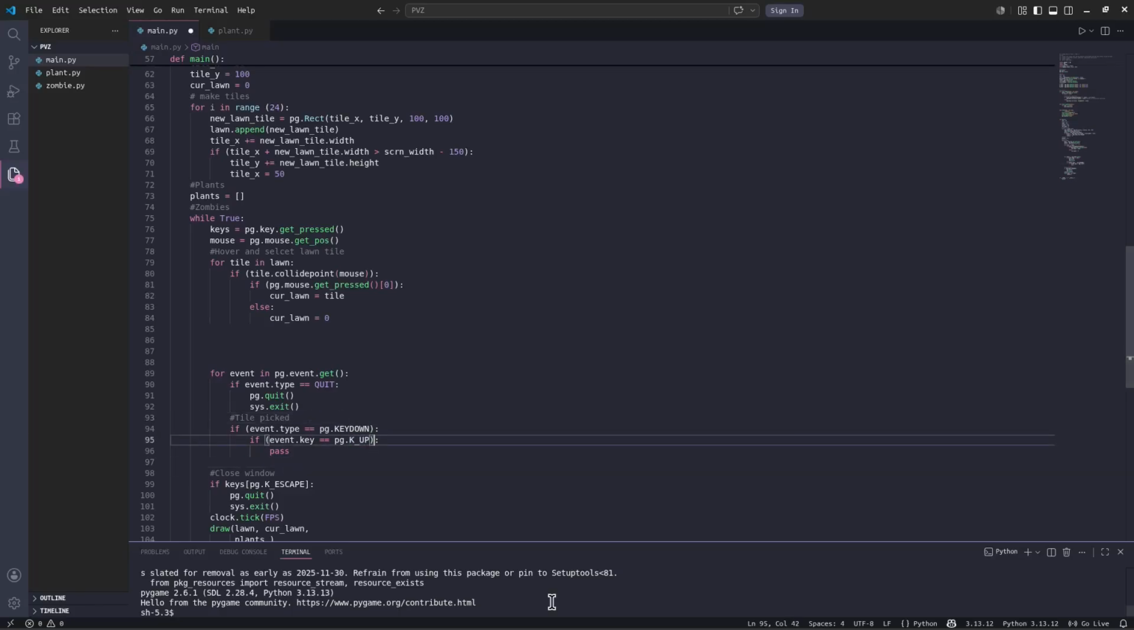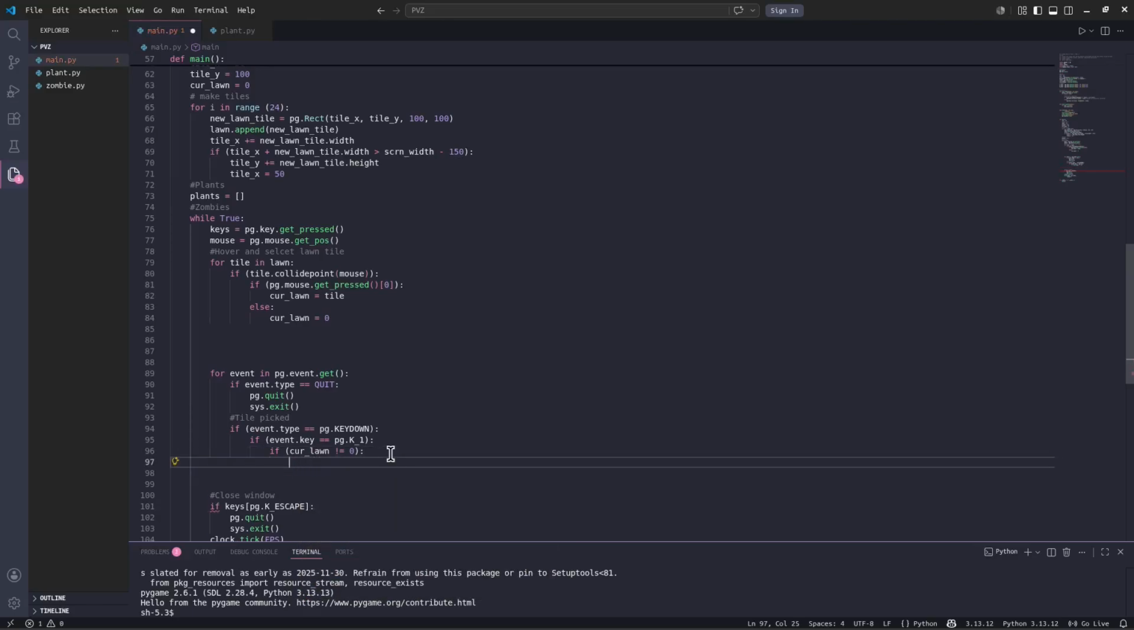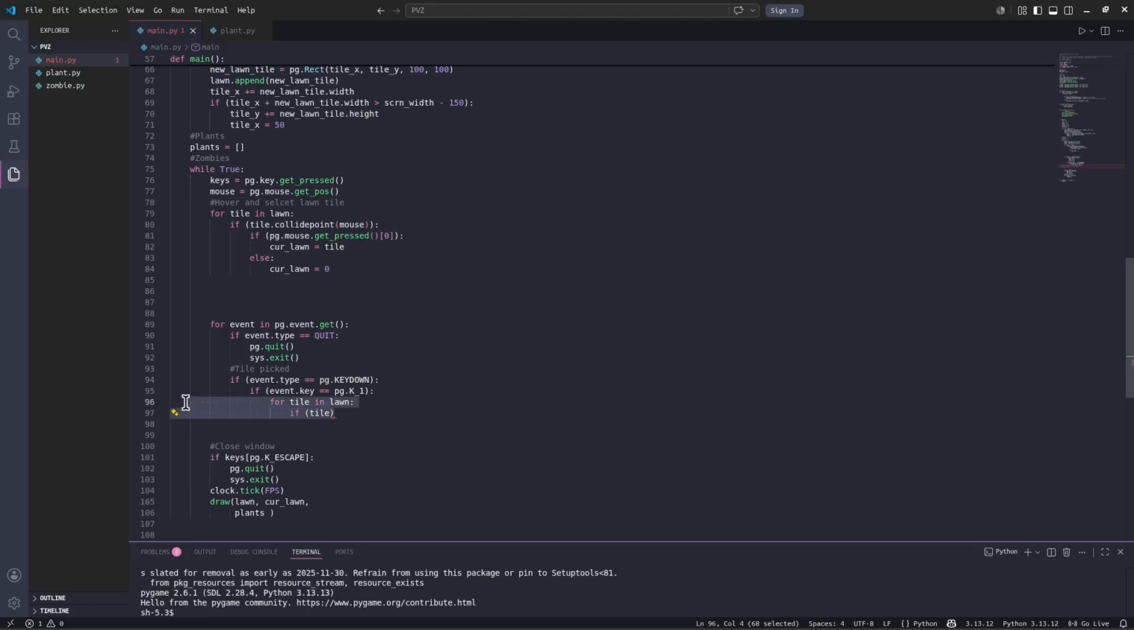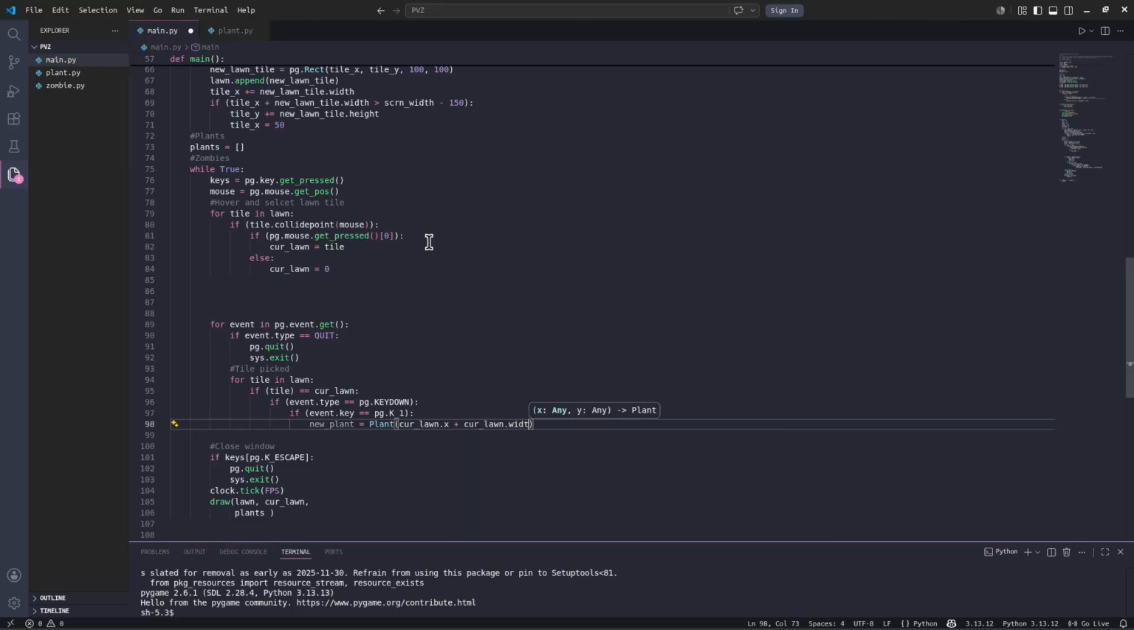Down here, I remember I was confused on how I was going to do the tile.pick stuff. I figured, okay, if I press a button, it's just going to keep creating more and more plants on that tile. And because I didn't make lawn a class, like a whole separate file, I can just do this. For tile in lawn, if tile equals the current lawn tile picked, that's what that variable means, by the way, and if event type is pygame.KEYDOWN, and that key is pygame.K_1, then create a new plant. And this is me utilizing the plant file.